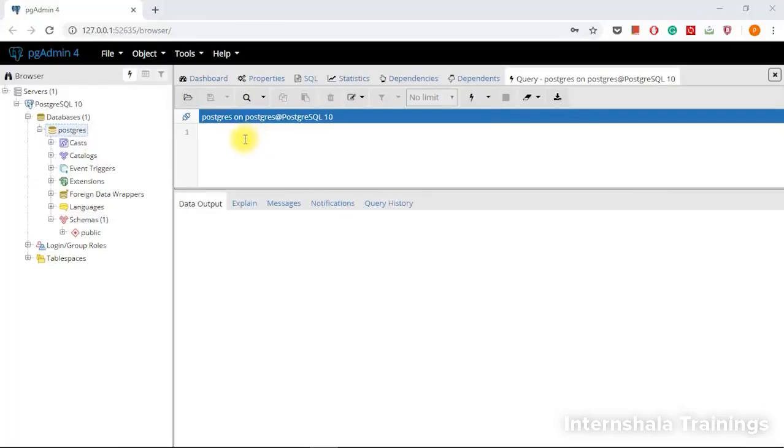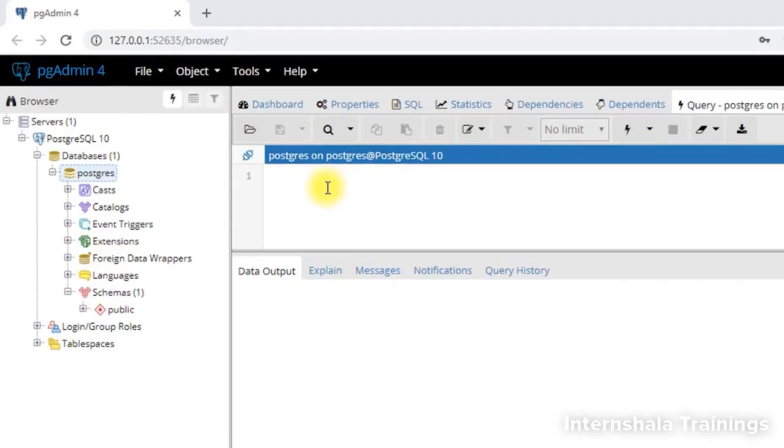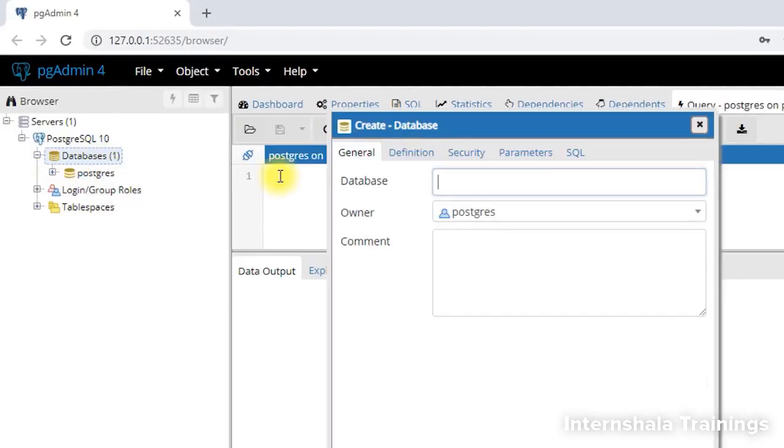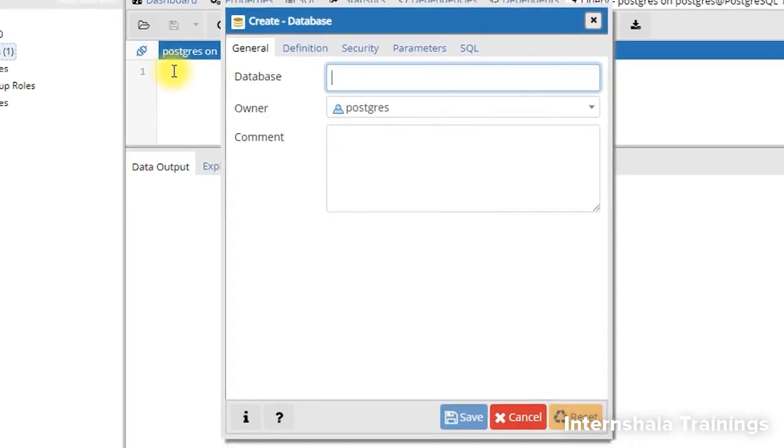Okay, now that we have the PG admin with us, let us create a new database. This will be a test database. To create this database, we will go to the databases option, right click on it and click on the create database option. We'll just give a name to this database, which will be test, and we will save this database.